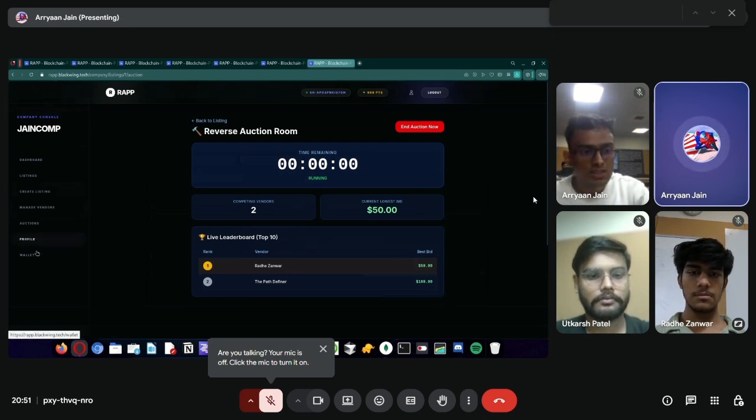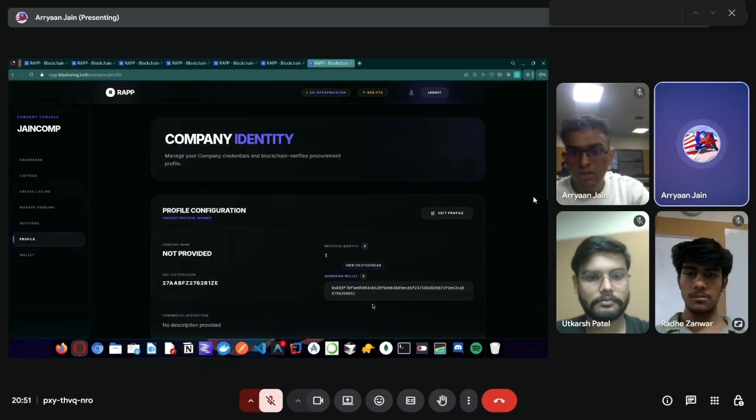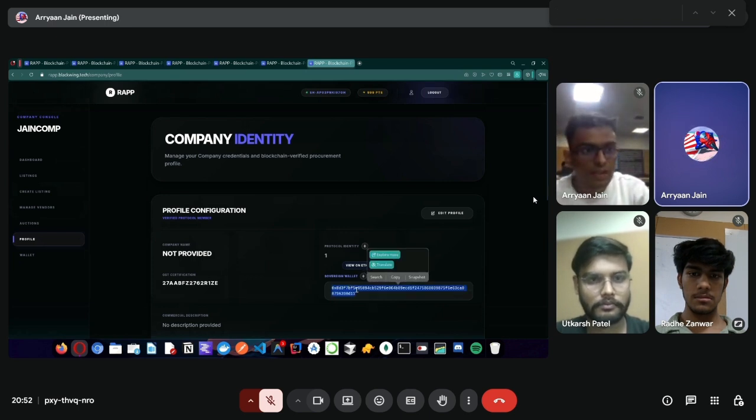All of this is happening on chain. As you can see over here, under the profile section, all the transactions have a blockchain transaction hash. It can be verified via this quick Etherscan button. You can click on that and see that this was an actual transaction on the Sepolia testnet.